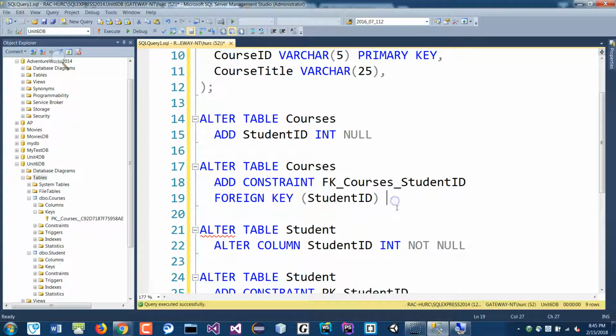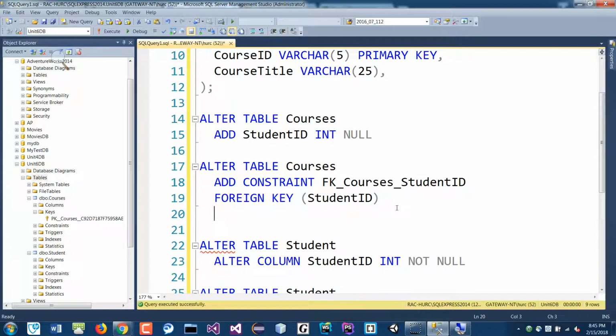Okay, and then the next word will be the references. So the foreign key, this is the column inside the courses table. Okay, not the parent table. So the internal field references the other table, which is the student table, and then you specify the column in there. It's going to point to the student ID, which is the primary key inside of the student table.